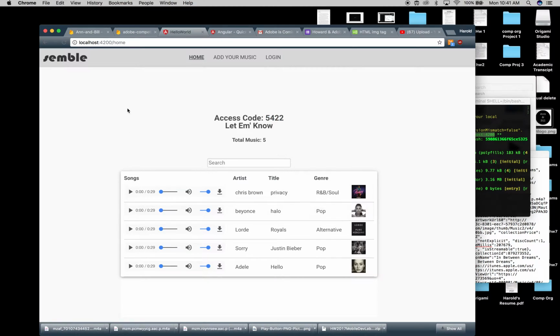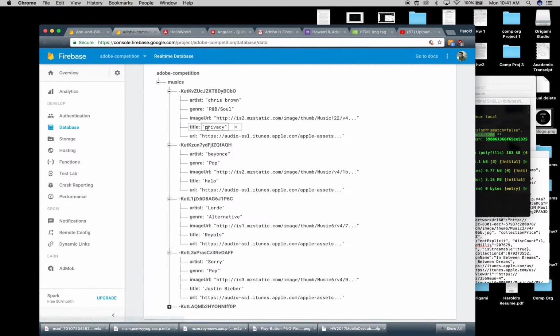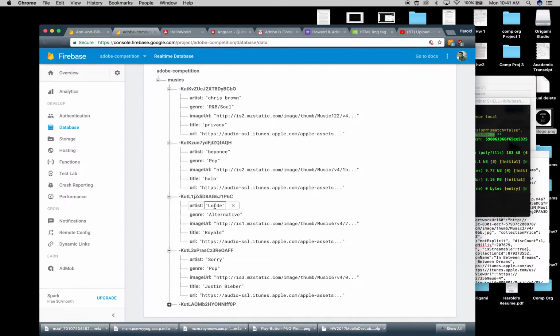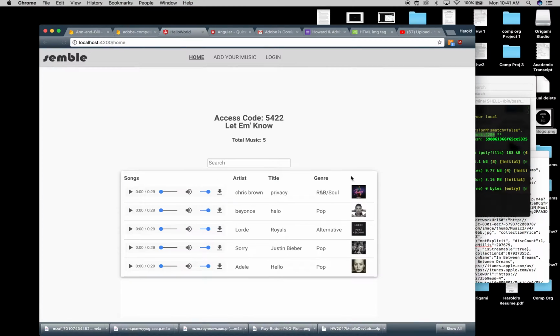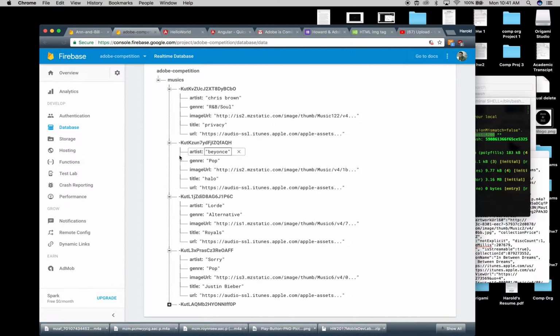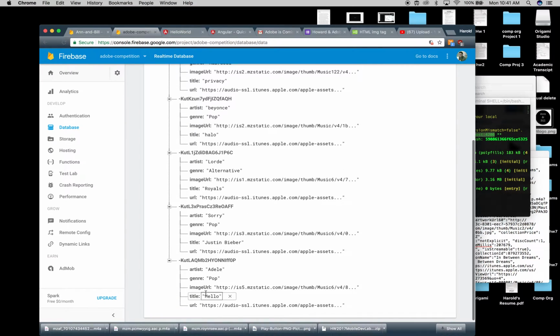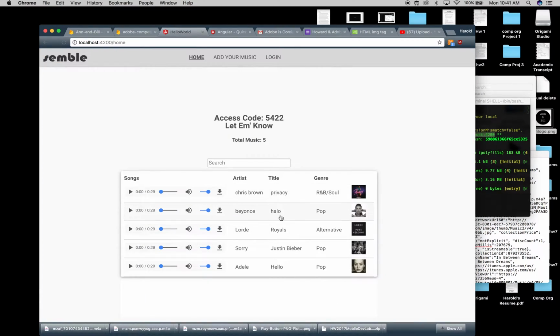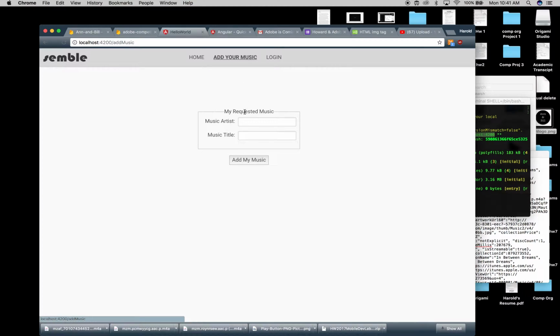So right now, if you look, I'm using Firebase as a backend. If you look at Firebase, you can see Chris Brown, you can see Beyonce, you can see Lorde, you can see Justin Bieber, and all these people are right here inside my database. You can see Adele right here as well. And so what I'm gonna do is add some songs to the database.